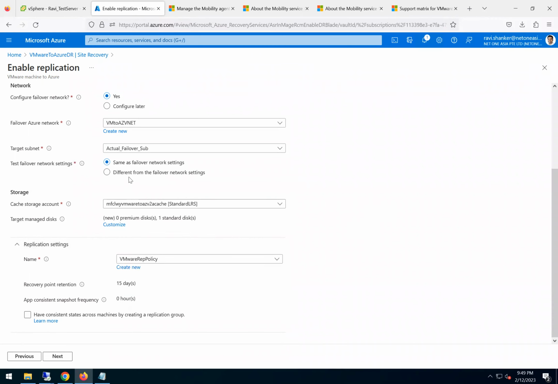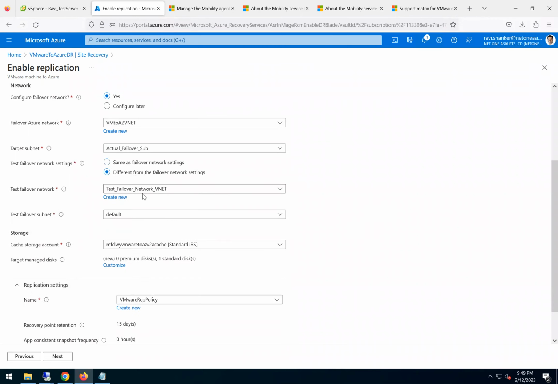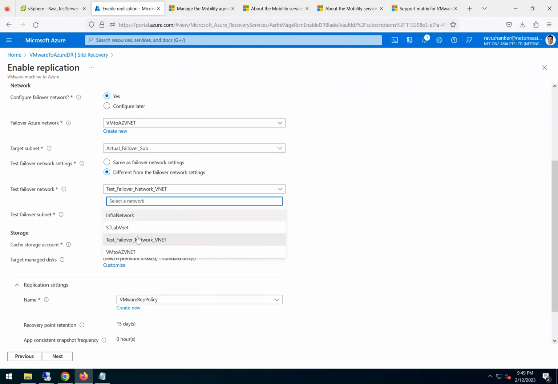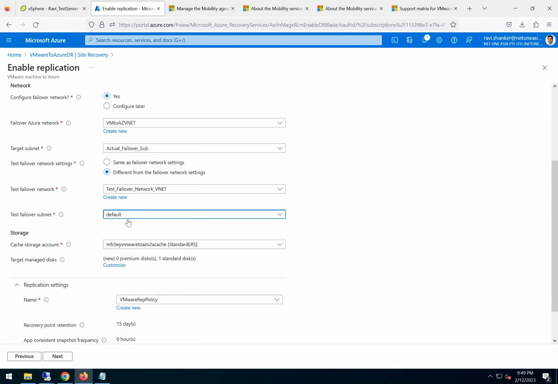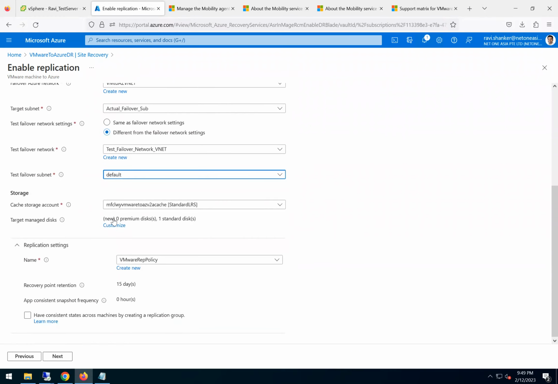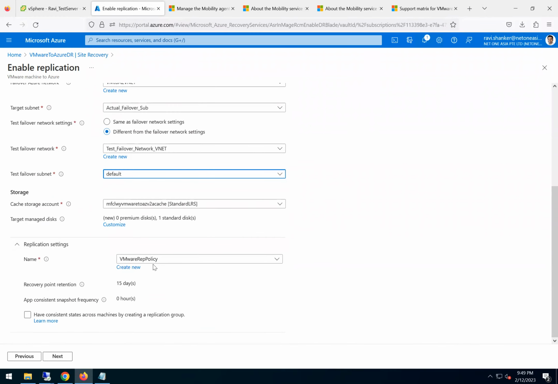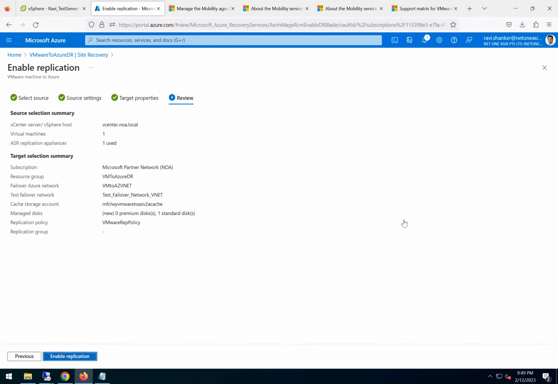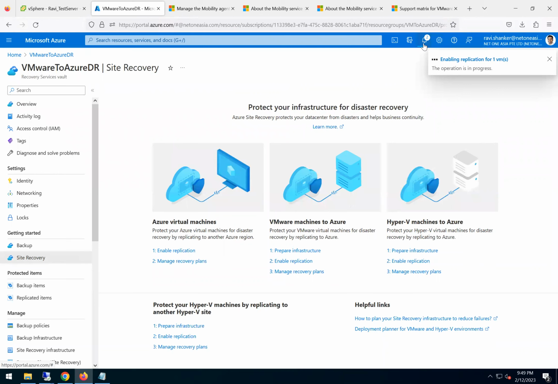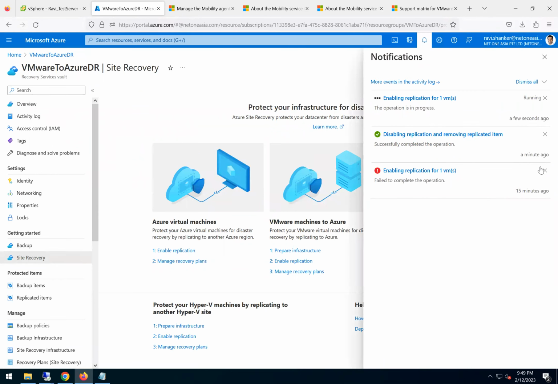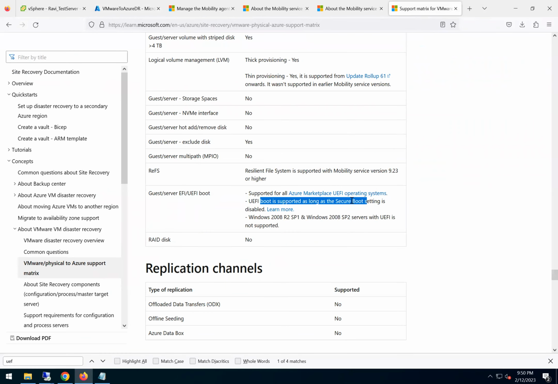And the replication policy. And for the test failover, I use a different one, which is the test failover and the subnet which I chose. Rest all okay. The policy is also the one which we created. So looks good. Next, and enable replication. This time, let's see if the replication gets completed, because we followed the Microsoft direction to disable the secure boot. So hopefully it should install the agent now.